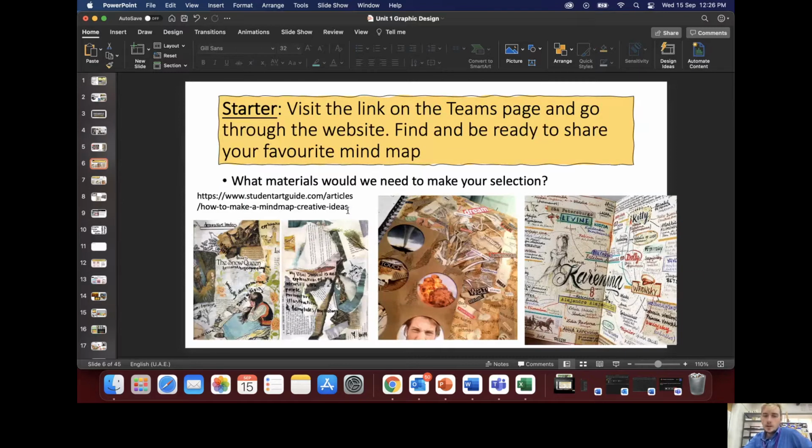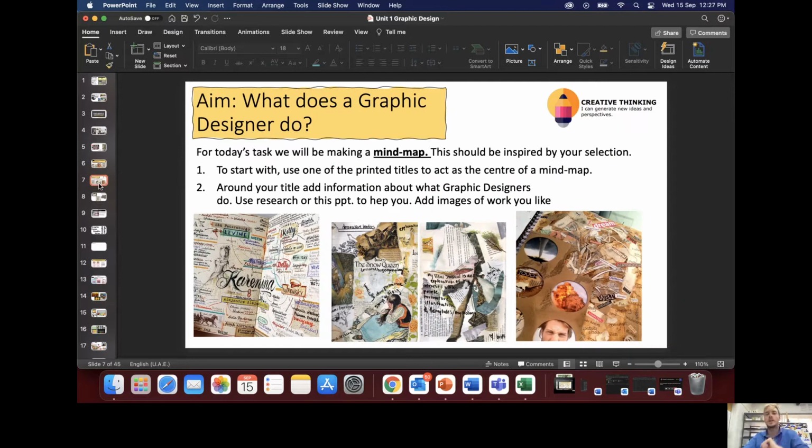Okay, the next thing I'm going to ask you to do is I'm going to ask you to go through this website here. This will also be shared. It's a student art guide, which is an amazing resource, and it's going to show you different examples of how and what is a mind map. Now, generally speaking, a mind map is something that has an idea or a topic at the center, and around the outside gives different versions of words or explanations to what that is. And this is going to be your task for today.